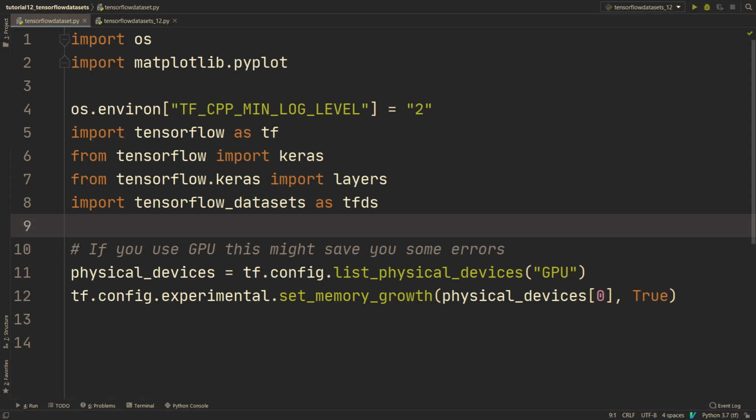In this video, we're going to look at TensorFlow datasets and how we can load different datasets, do preprocessing, and load the data efficiently.